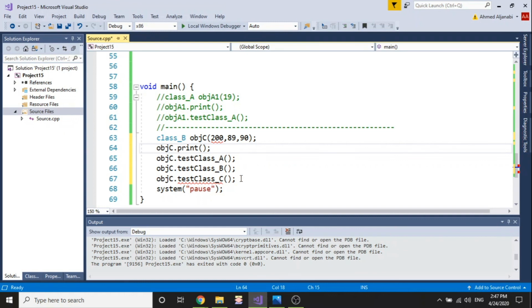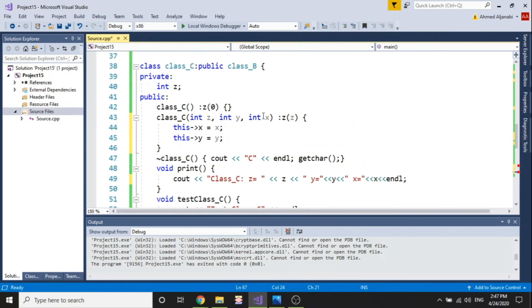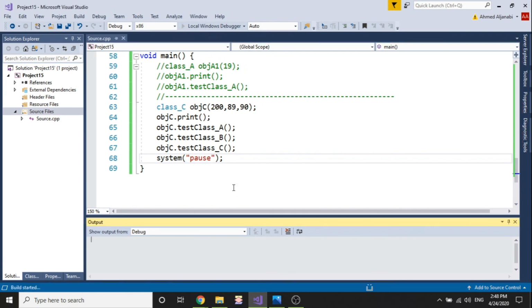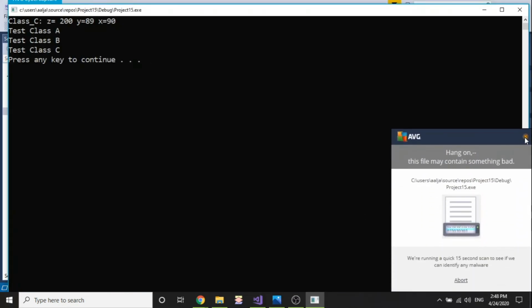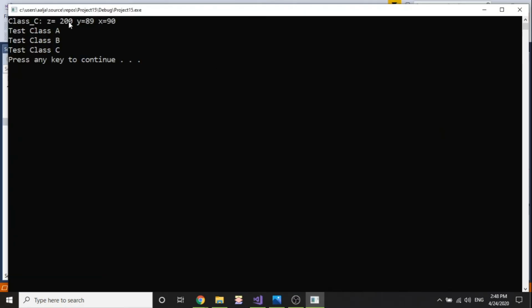Well, there's something he doesn't like here. Let's say integer x. Let's try it. Oh, of course, this has to be changed to be C. Okay, now let's give this a try. And here we go. As you can see here, Z 200, Y 89, and X 90 is class A, class B, class C.